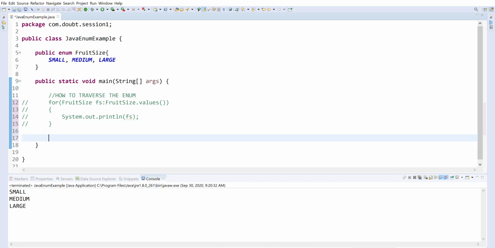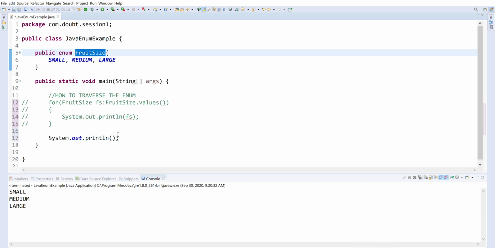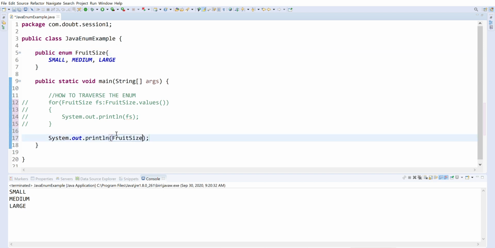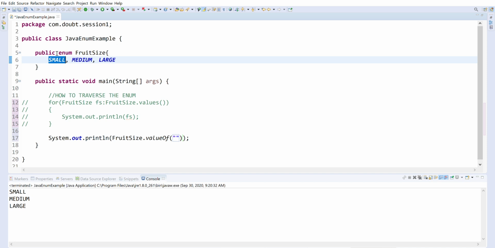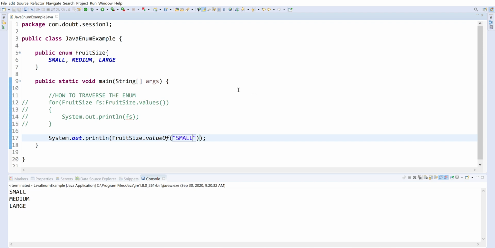Another way we can do it is to write a System.out.println. Inside that we have the fruit size, we know, right? So we have FruitSize here, and as we know, FruitSize.valueOf, you can use any of these. So I'm going to use this method, and we can pass the value here, right? So what is the value here? We have this one, right? So I'm passing this. So what should come out, right?